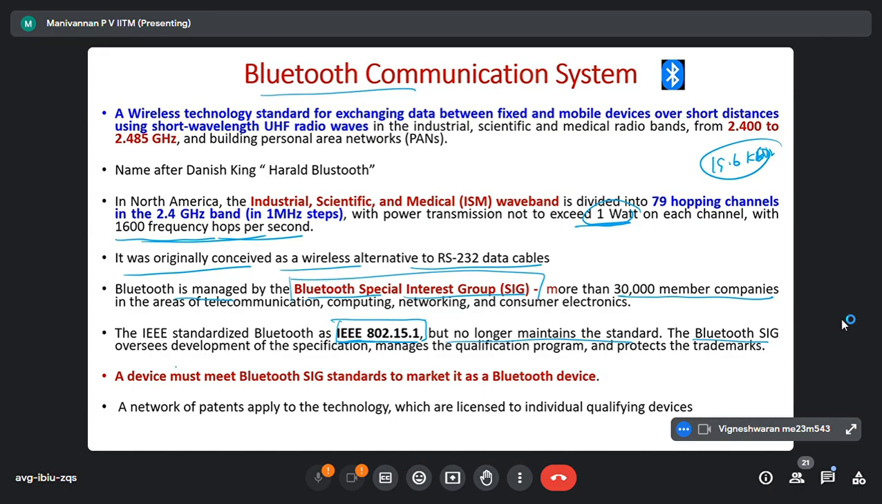So the Bluetooth SIG handles the development and specification, and manages all these things. That means, for example, tomorrow you want to develop a Bluetooth device, right? Your company is starting and you want to develop. So if you want to use Bluetooth, you have to contact the SIG group only. They will give permission, all this thing you have to do. That's what we are trying to say.